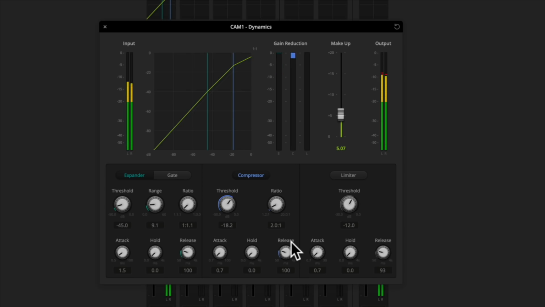All right, so this is what we get now. Notice here that our output is a little bit louder than our input because we've applied some makeup gain. What I can do now is, as I'm talking, I can increase this makeup gain a little bit so that I'm coming in between minus 5 and minus 10 overall.